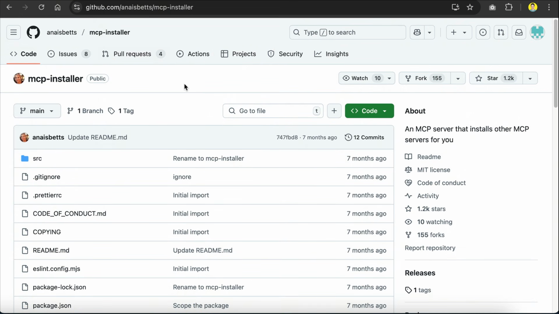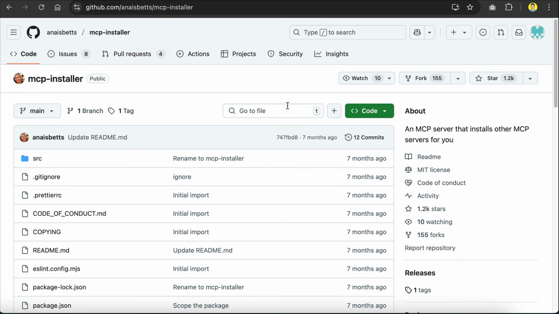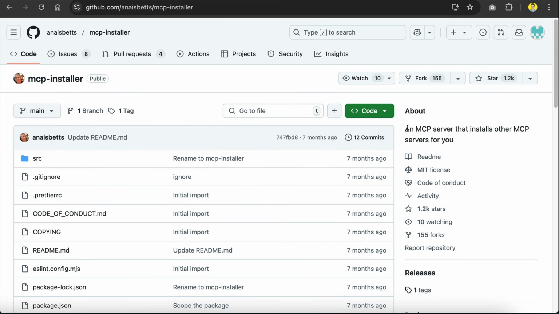Now, as a bonus tip, I want to let you know about an awesome MCP server that can install MCP servers on your behalf. If you go to this GitHub link, you will see the MCP installer server here created by GitHub user Annie Betts. And the about description says this is an MCP server that installs other MCP servers for you.